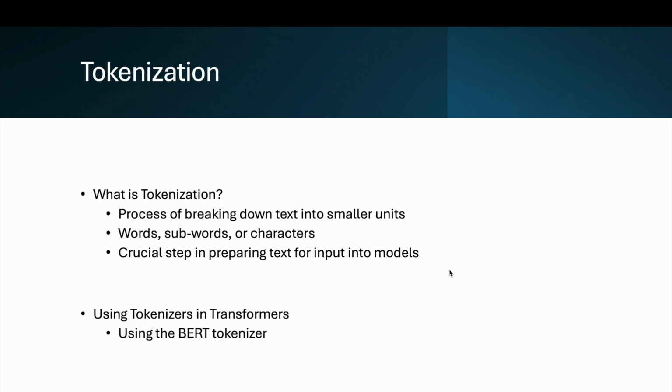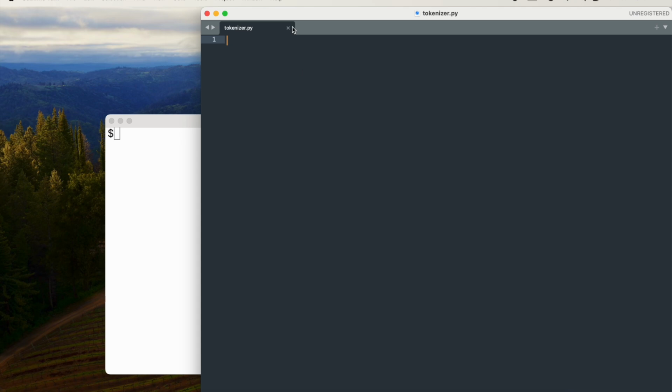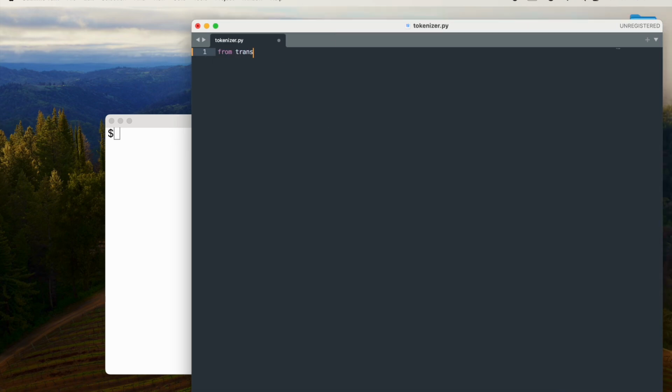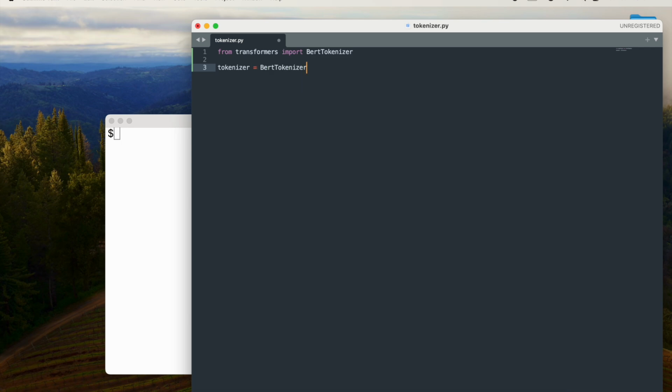So for this, let's go ahead and start with the project. What I'm going to do is save this as tokenizer.py, and inside this I'm going to write some code where I say from transformers I want to import the BertTokenizer. Next, we will load the pre-trained BERT tokenizer, which you can do by creating a variable, tokenizer equals BertTokenizer.from_pretrained, bert-base-uncased. That's how you get the pre-trained BERT tokenizer.